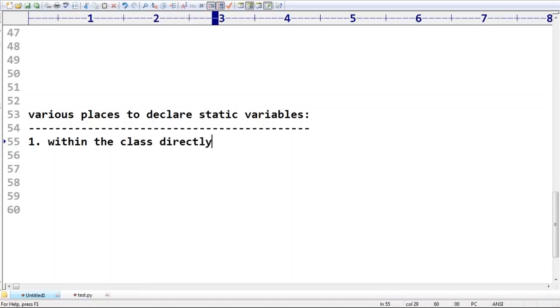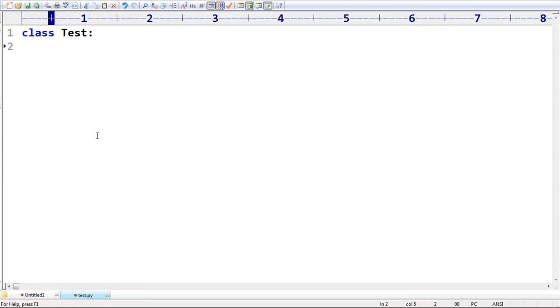Within the class directly. Just now I did, right. I respond. Just now I did, right. Okay, sir, now class Test, a = 10. I want to print how many static variables are there for the class.